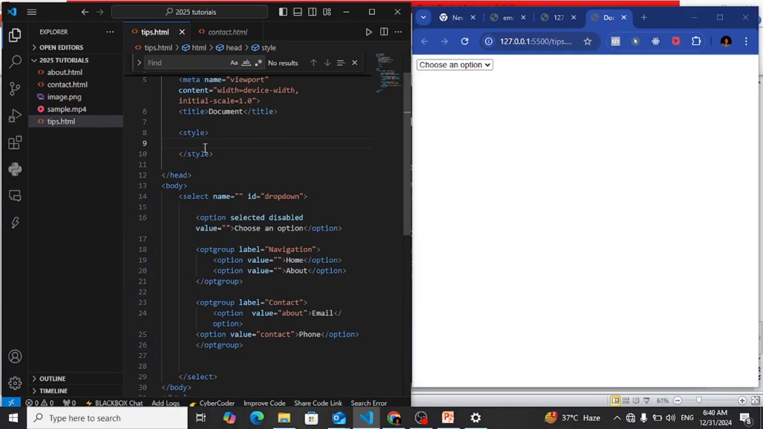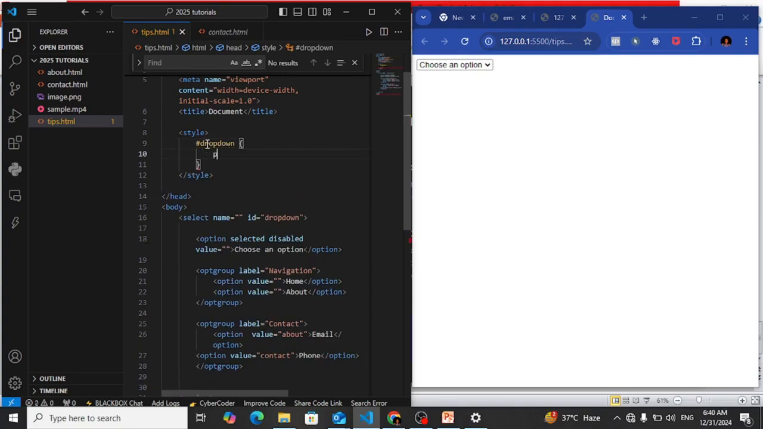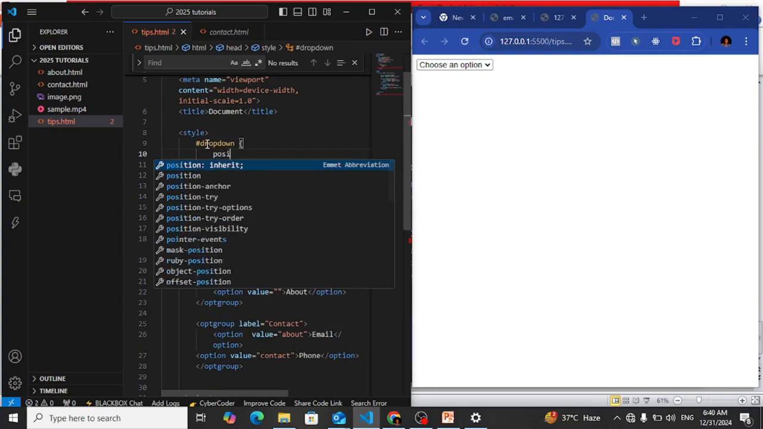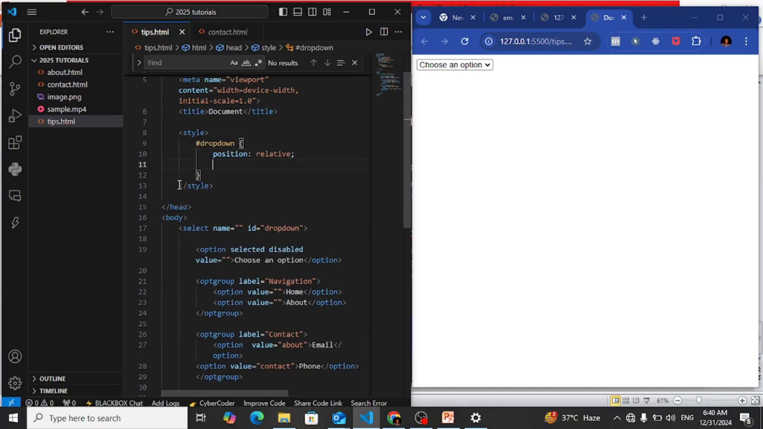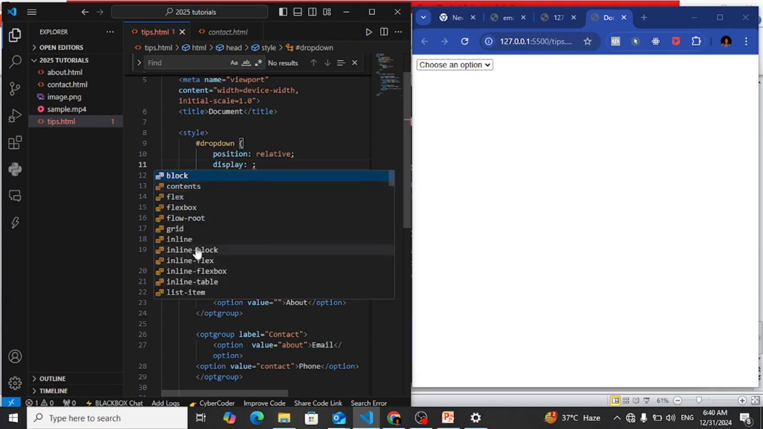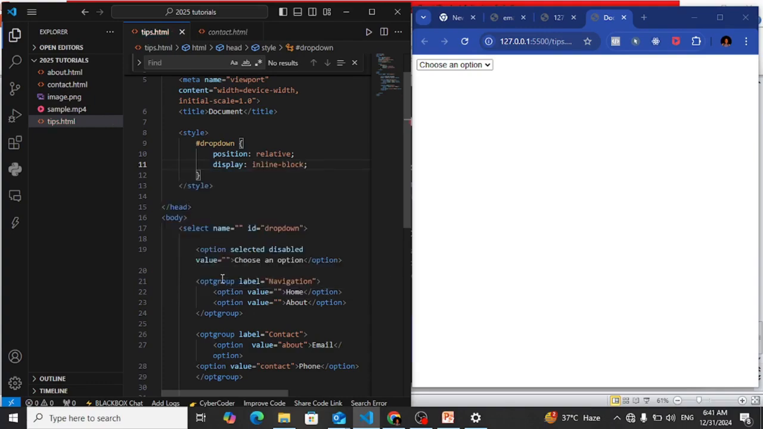As you can see, guys, we already gave it an ID of drop down. So you come here and make use of hash drop down. Let's give it a position of relative, and then let's give it an inline block display. That's to say display should be inline block.